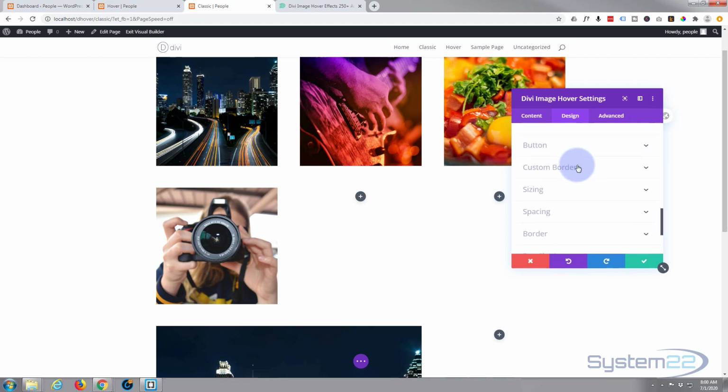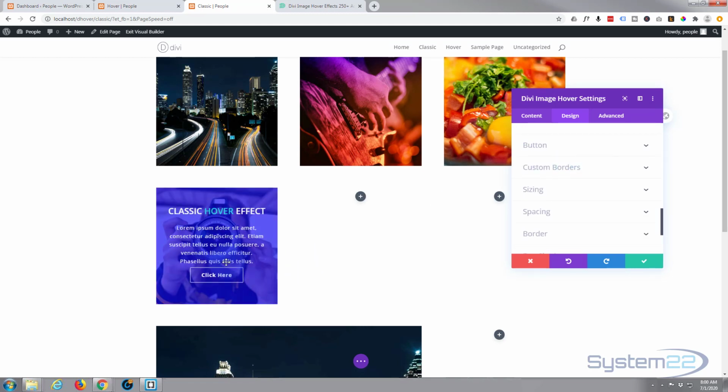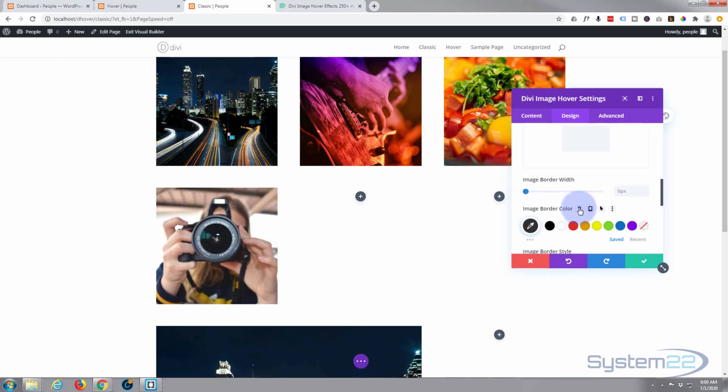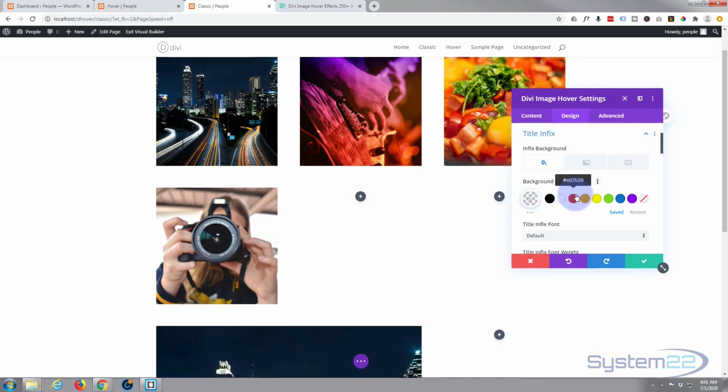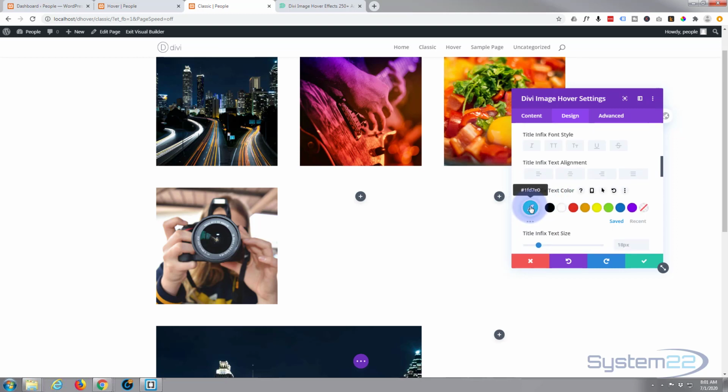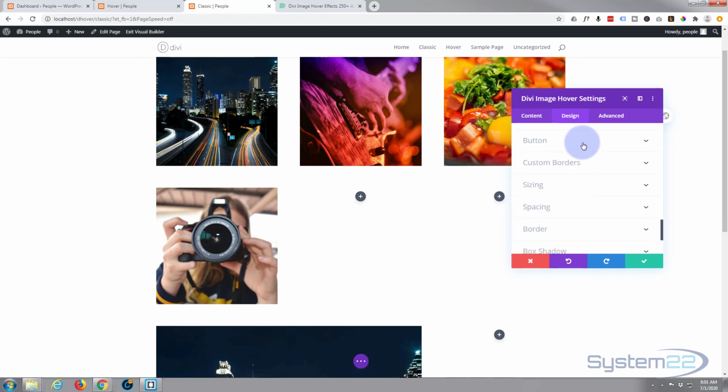Now the button. Here we can put a custom style on our button. That button's actually not too bad, but I think I might like to make it the same color as that hover there. So if we go back up to our infix, go down to our color here, just right click on the color, and you can copy the infix title text color there.